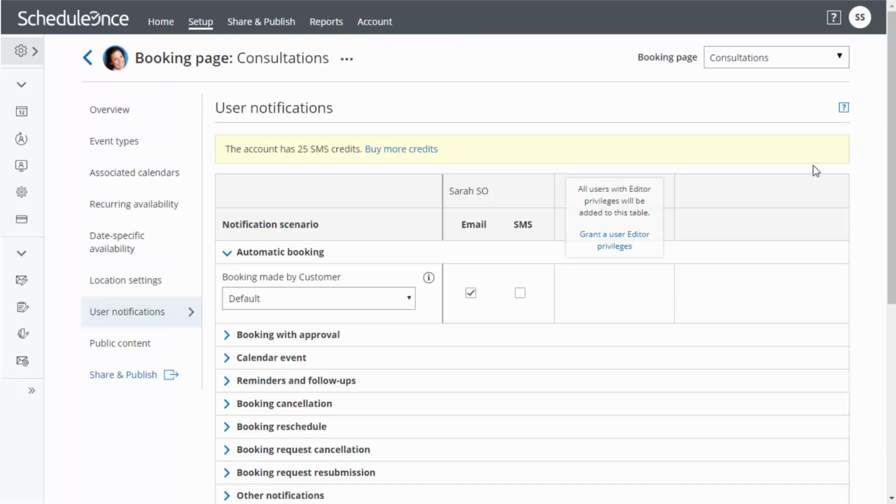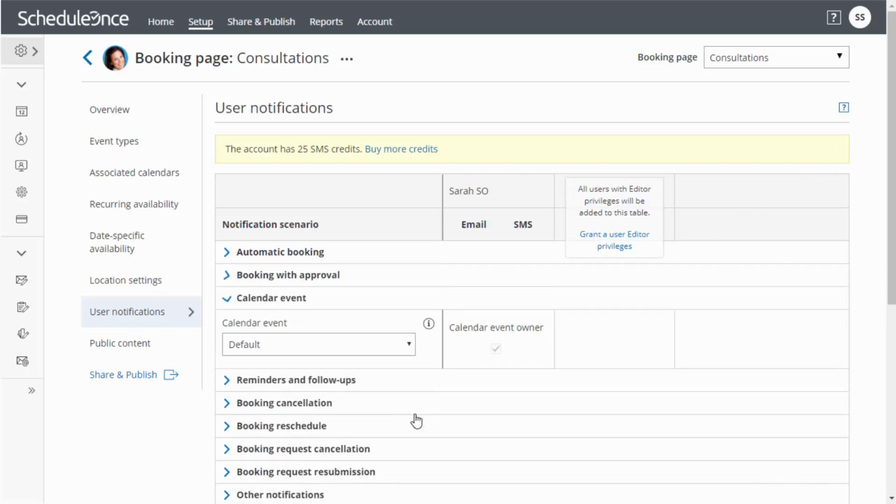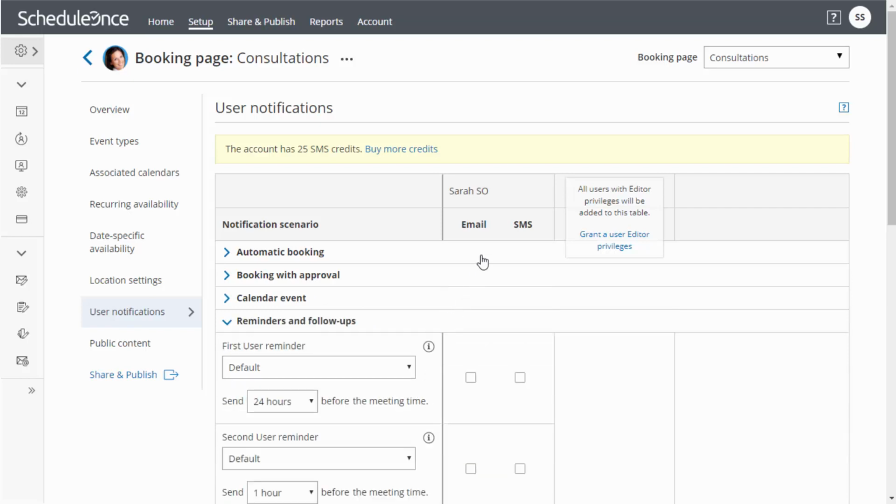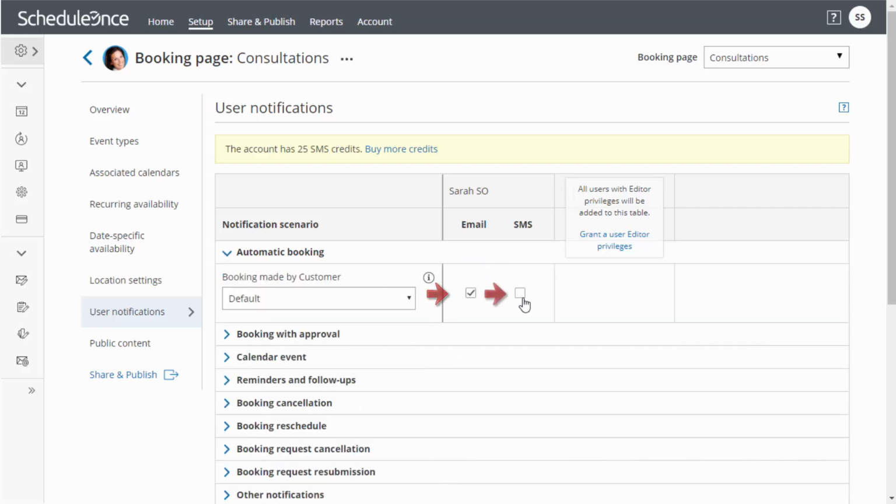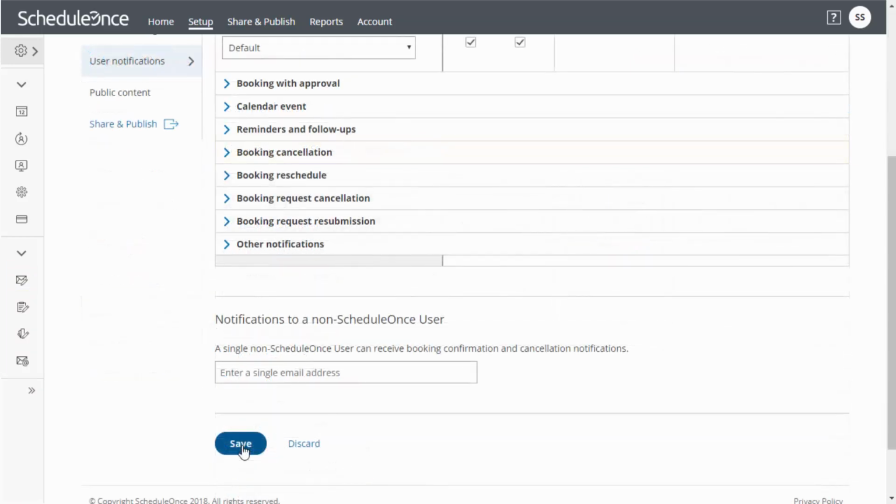Here you can define the notifications the user will receive when a customer makes a booking. The table lists the different notification scenarios throughout the booking lifecycle. You can opt to send notifications by email and SMS. If you choose to send SMS notifications, be sure to check that you have SMS credits available. You can customize the notifications sent to users by using our Notification Templates Editor. To learn more about customizing notifications, watch our video on the Notification Templates Editor. Press Save, and let's move on to the next section.